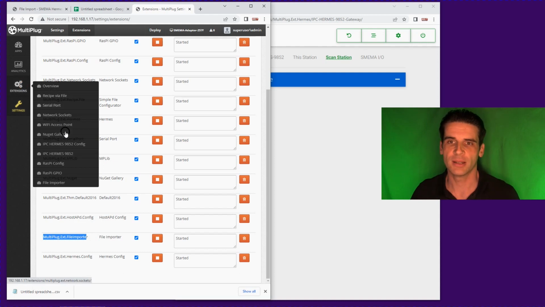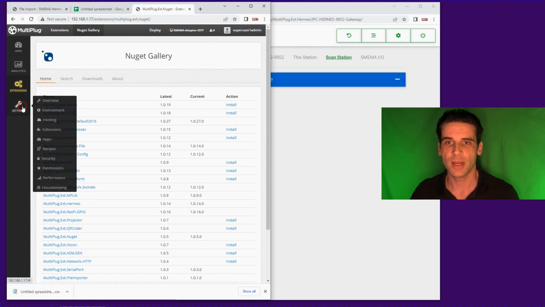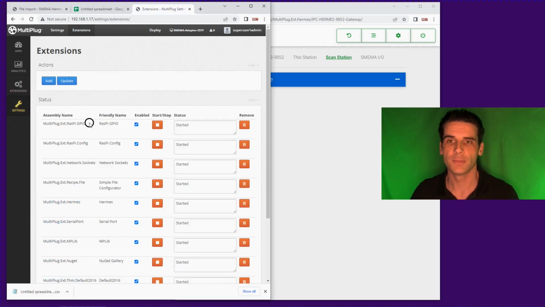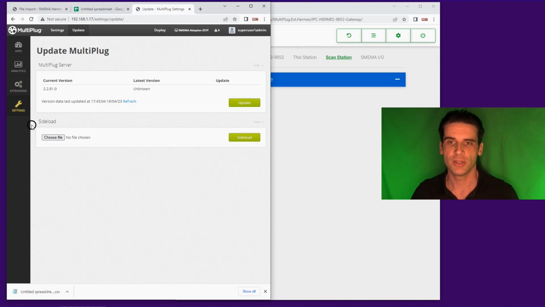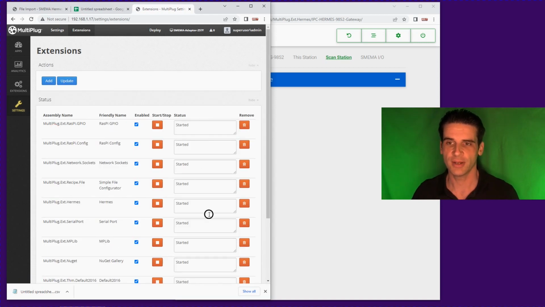You can install that multiple ways as normal. You can use the NuGet gallery, which will only work if your adapters are connected to the internet. Failing that, you can search for it online, the name online at NuGet or GitHub, and then do a side load of the actual importer file there. Choose File and Side Load. You'll need to reboot the system, and then you'll need to enable the extension in this area here.